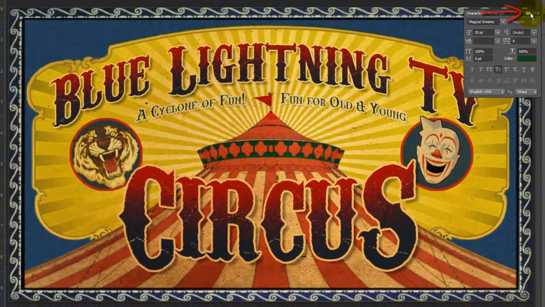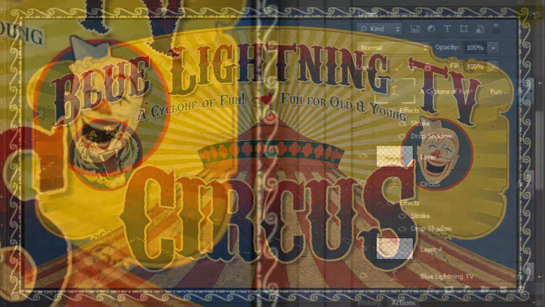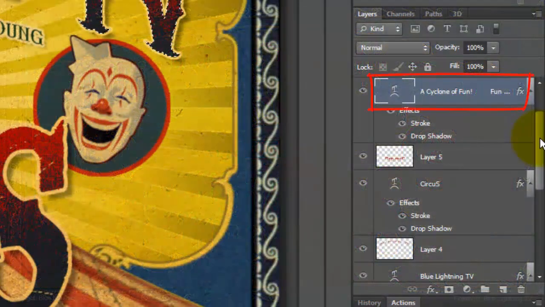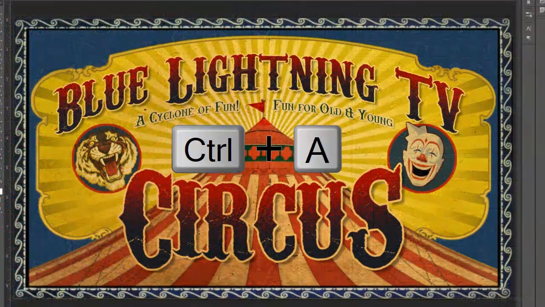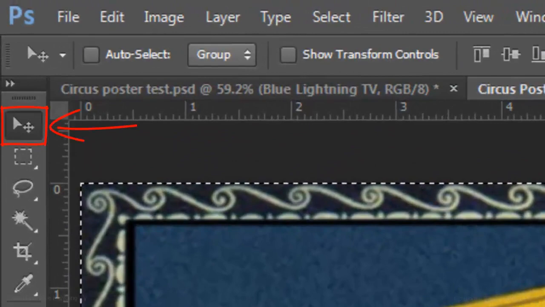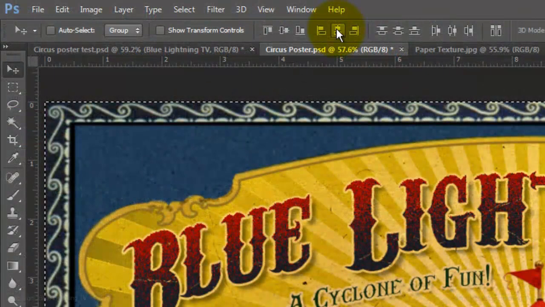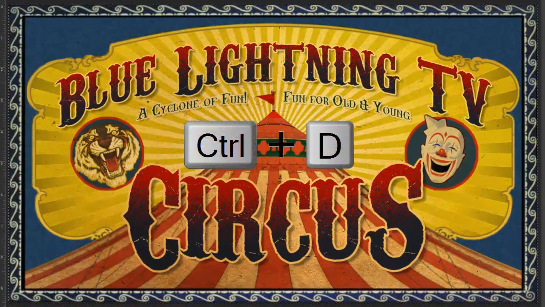Close the text panels. Let's center all the text on the poster. With the tagline layer active, scroll down to the bottom text layer in your layers panel and shift-click on it, which makes all of your text layers active. Press Ctrl or Command A, make sure your Move tool is selected, and click on the Align Vertical Centers icon. Then delete the selection.